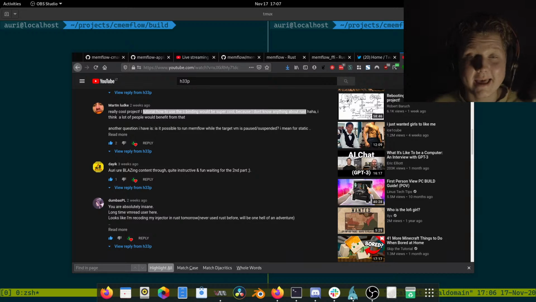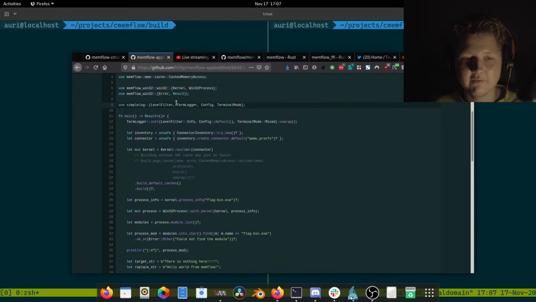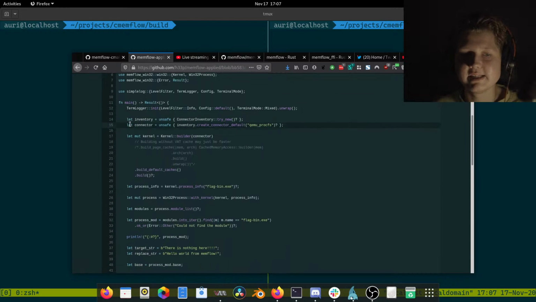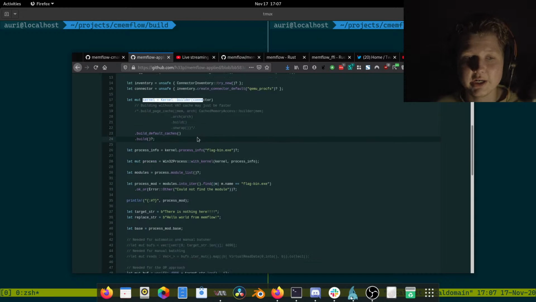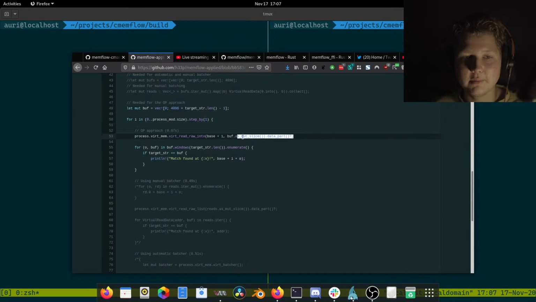Well, I'd say watch memflow applied. It's in Rust, which is probably something you wouldn't understand. You look at it, you have some idea of what is happening, but probably don't know exactly how it works and probably wouldn't be able to rewrite it. But the core concepts are there. This is the second episode of memflow applied. And the concept is: create an inventory, create a connector, create a kernel, find process info, create the process, find the module, scan memory, and find the match and override it. That's the basic essence of it.